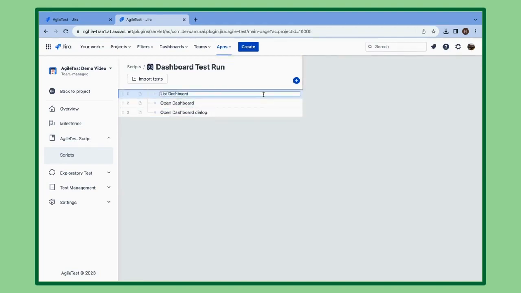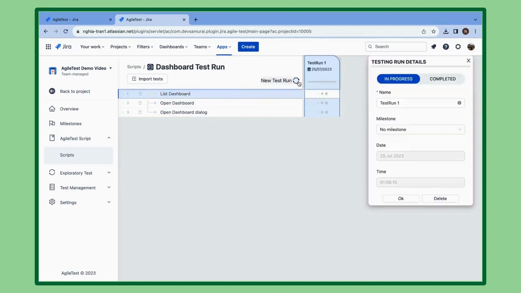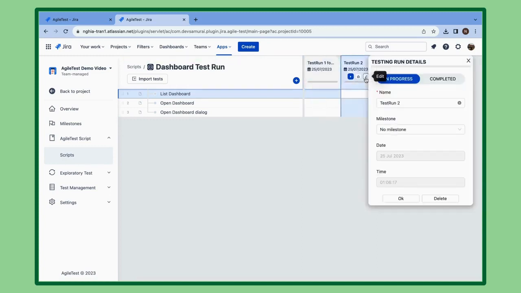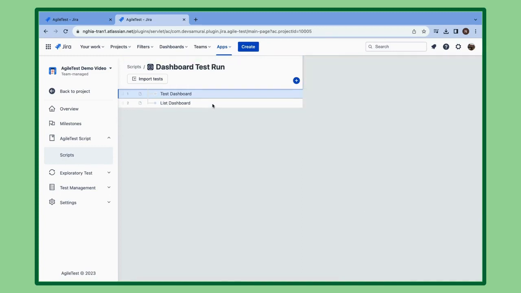And to execute a new test run, we simply create new test run. You can change the width of the column by dragging the bar. We can run, clear the results, and edit. Choose the milestone you want to assign it to, for example like this. Saving, or you can even delete the test run if you don't want.